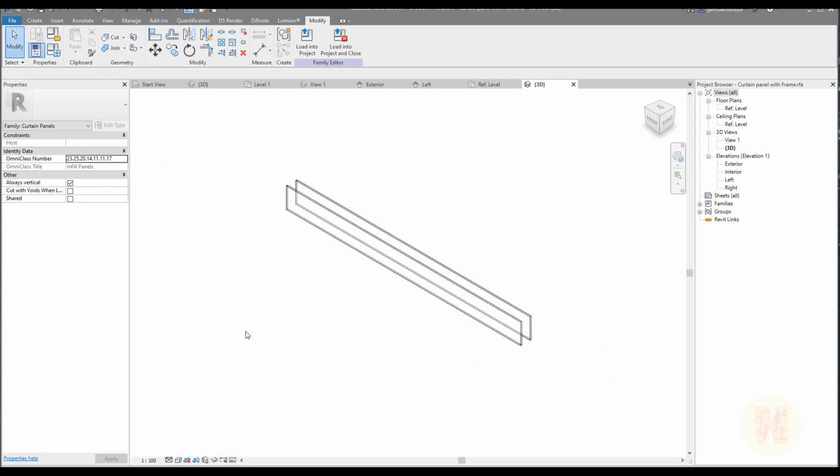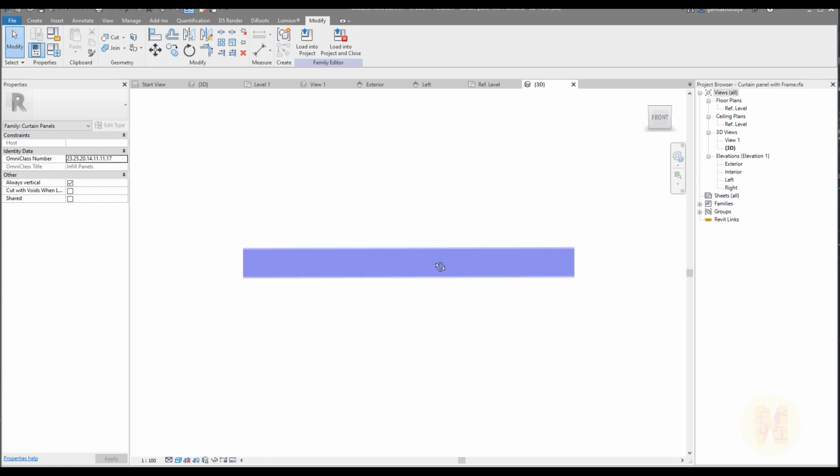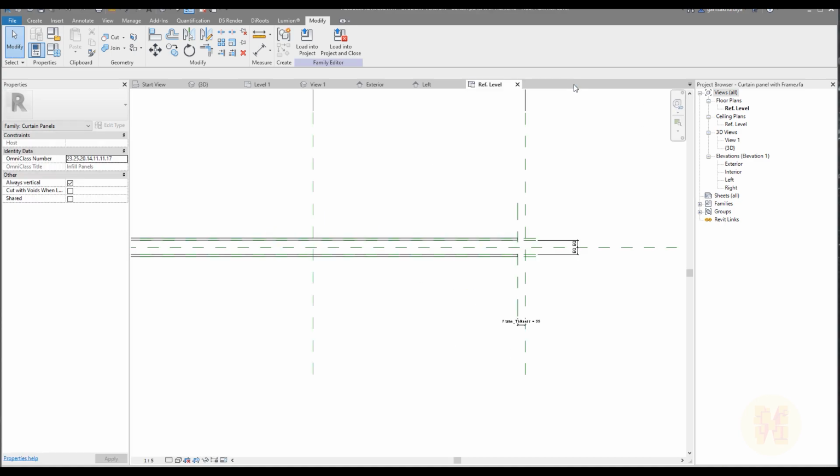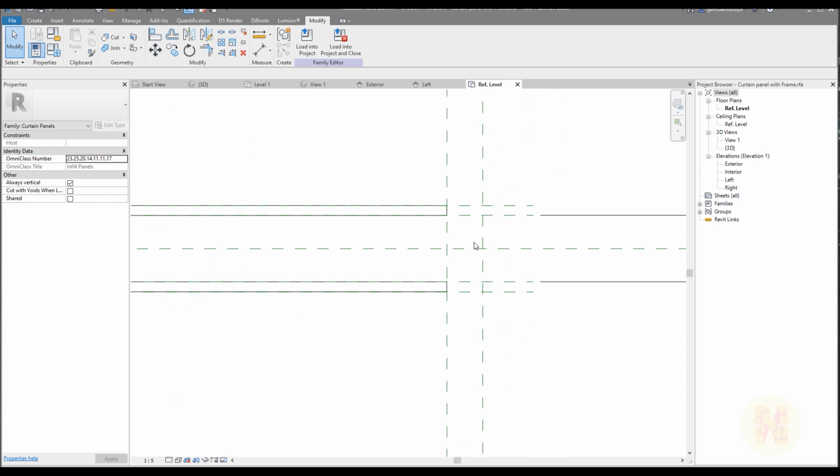If you go to the 3D, and you change the view to, for example, the shaded one, as you can see, this is now the glaze. Okay, so now we should create our frame. The time to create our frame.